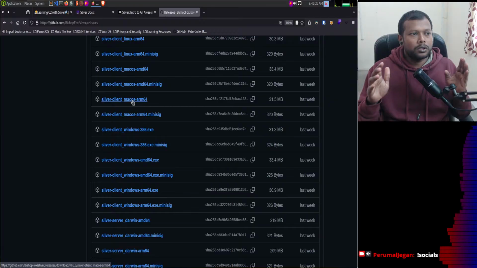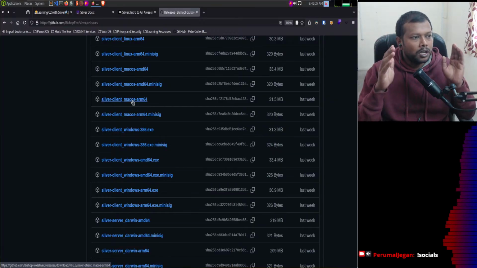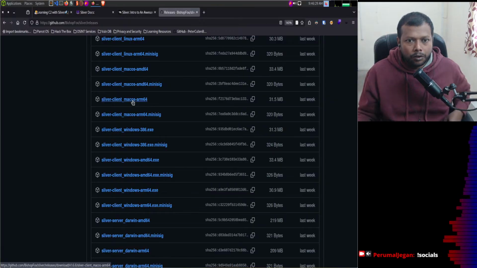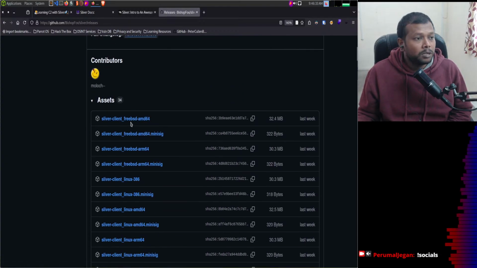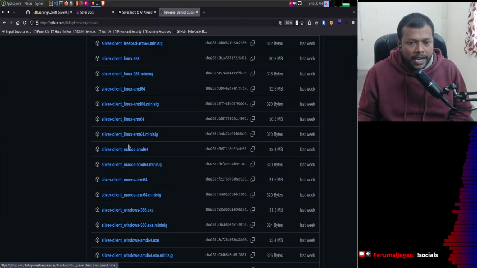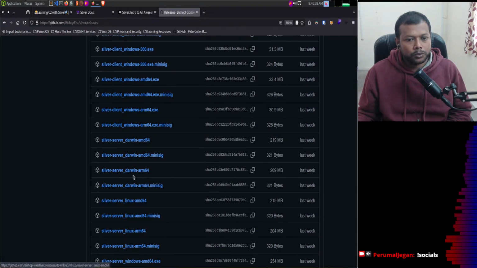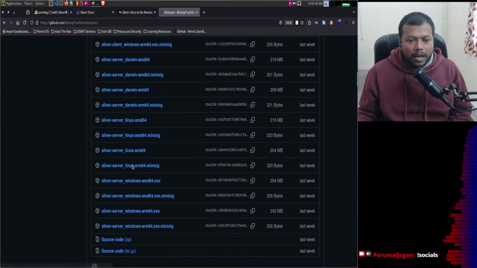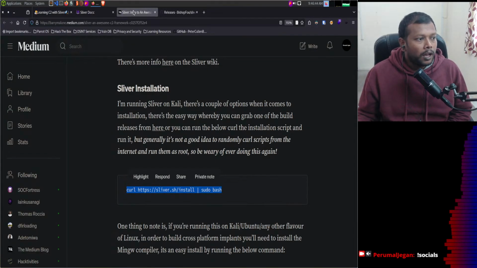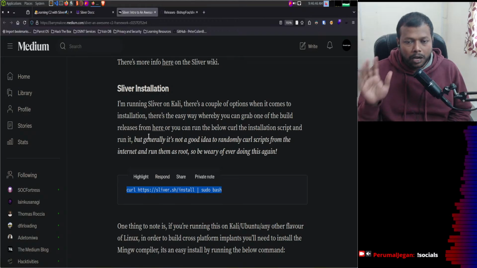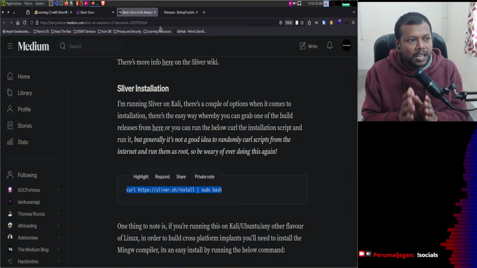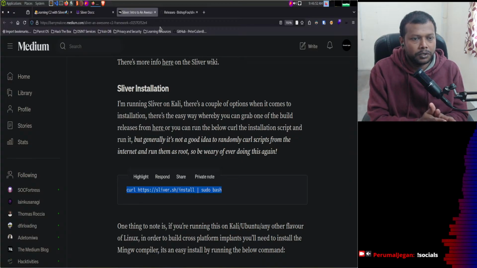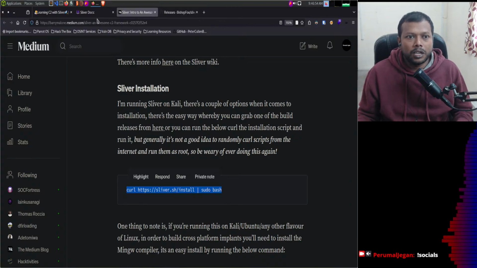So the C2 server itself follows client server architecture. Okay, so you can see it can be installed on various operating systems including FreeBSD, Linux, Mac OS, Windows, and Darwin. It is widely supported. Now, the interesting part is what's the difference between Sliver client and Sliver server. So let me tell you that.